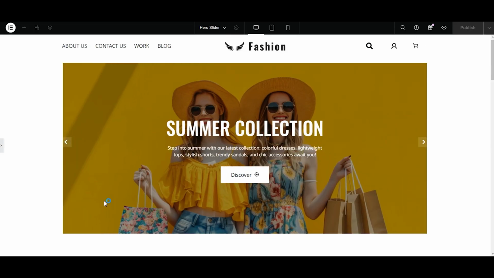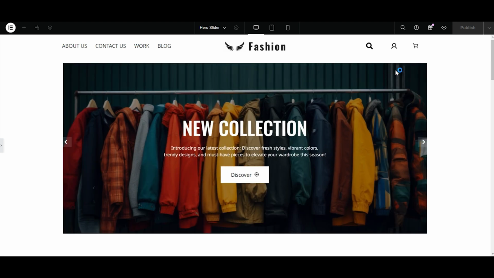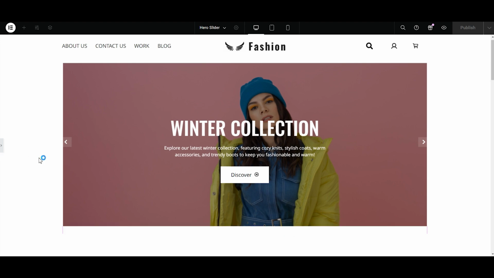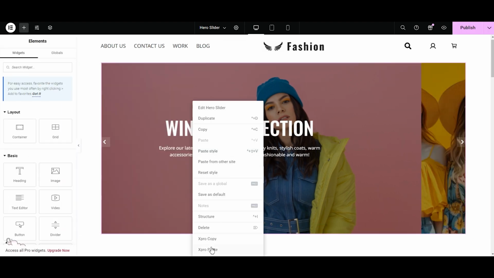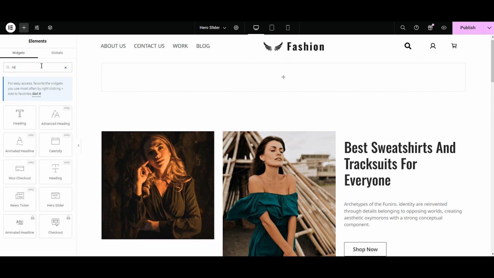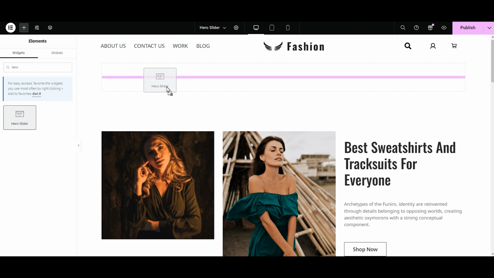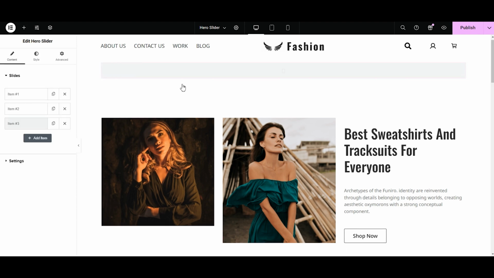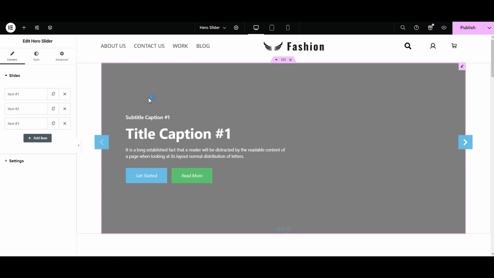So here you can see this amazing hero slider for a fashion website. I am showing you this so you can come along with me to remake it from scratch. In the search panel, search for the hero slider and drag and drop it on the template. This is the default view of hero slider. Let's edit it.